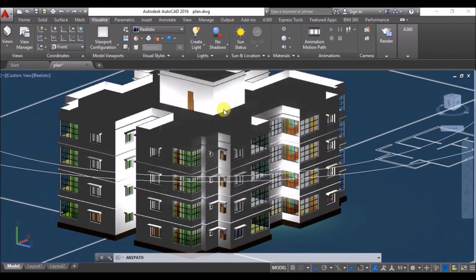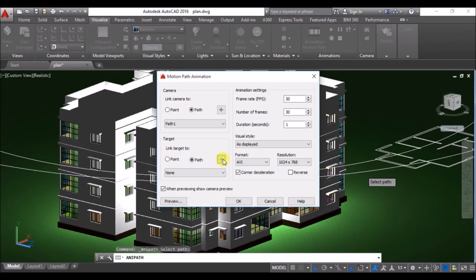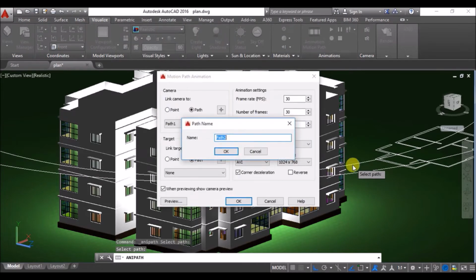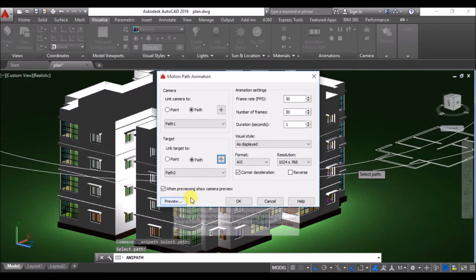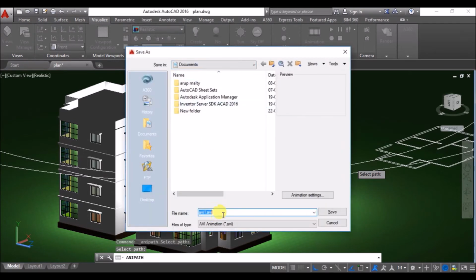Click here to select the camera path and select the outer circle and press OK. Then click here to select the target path and select the inner circle and press OK. Then click on OK to save the file. Give it a name. I'm naming it Eagle's Eye Animation and click on save.